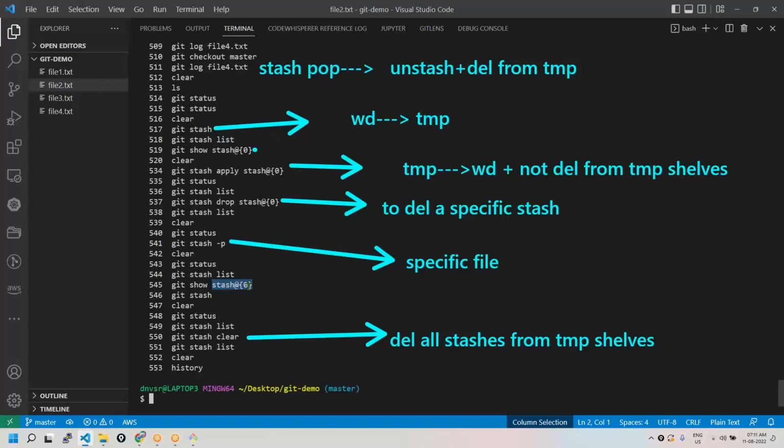Whenever you do a particular file stashing, a particular stash number will be created for each stash. Suppose you stash file 1 separately, stash 0 is created; file 2 separately, stash 1 is created. So you pop or apply only that stash number. Any more questions?